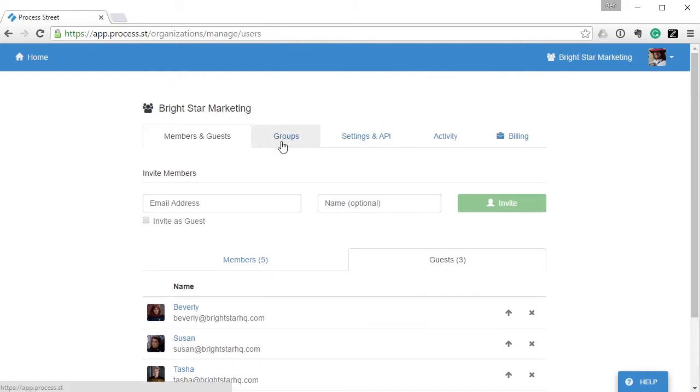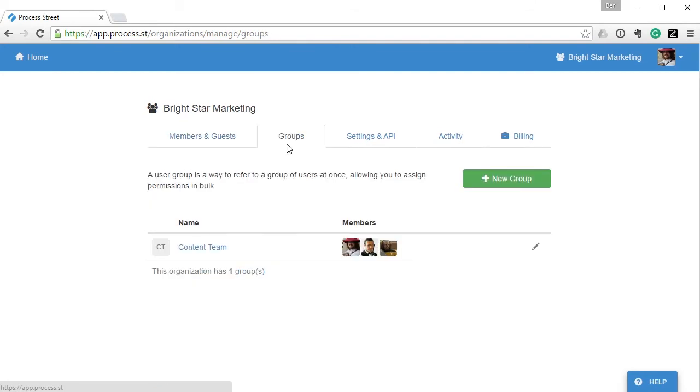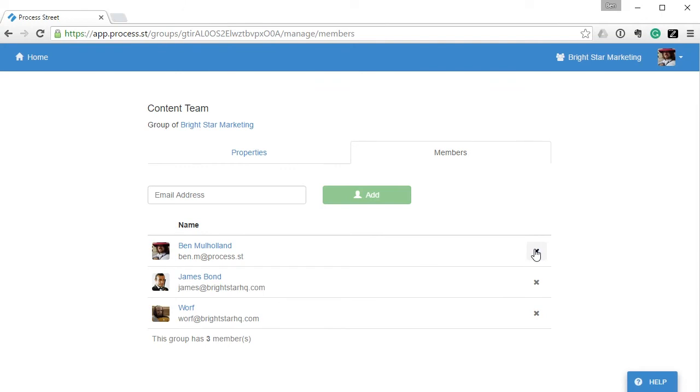The second tab is groups. Here you can manage the permission of multiple users at once by assigning them into a group. To create a new group, hit this button. To edit an existing group, hit this pencil. For more information on managing groups, please refer to our user guide.